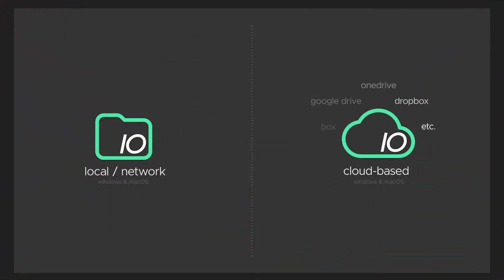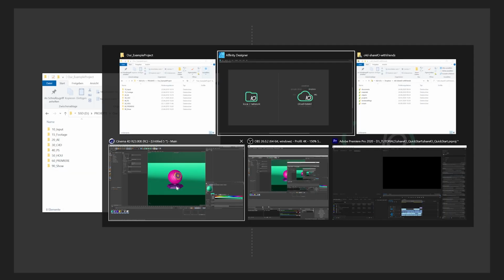And if you think about it, there are two ways to collaborate on a project. On the one hand, you have your local folder in your own network, and on the other hand, you have this cloud-based workflow where maybe you can share a Dropbox folder with some of your colleagues and work together in that folder. And I've prepared two of those examples.